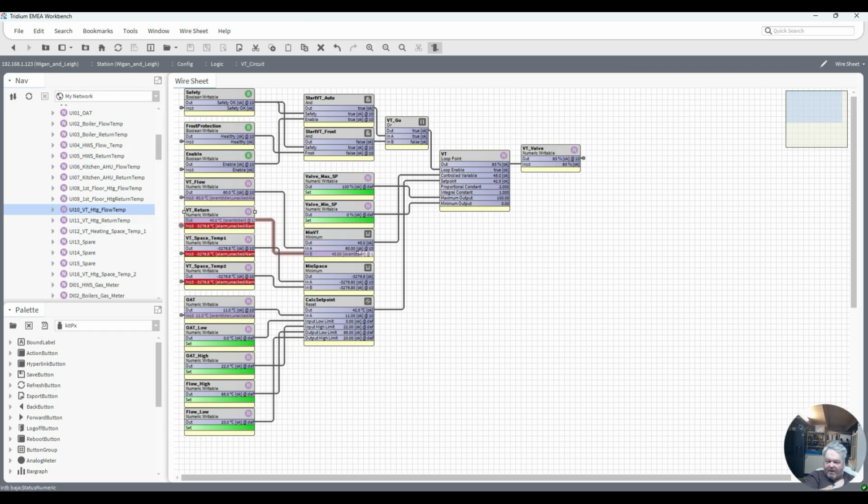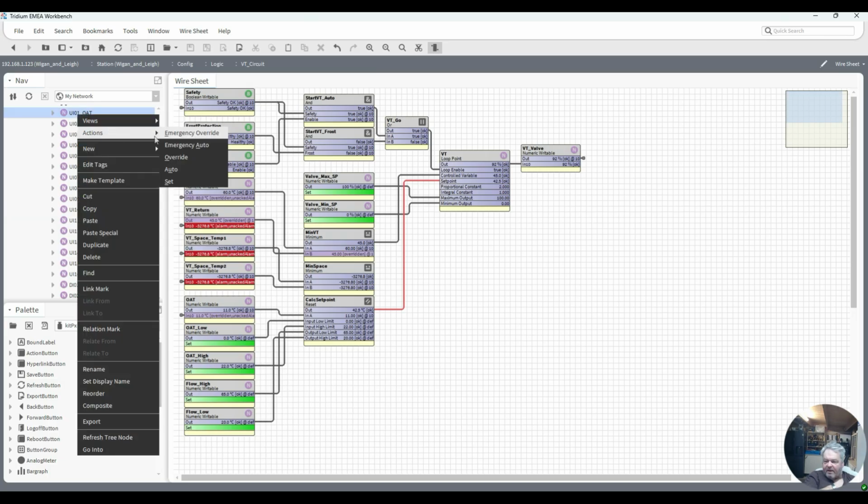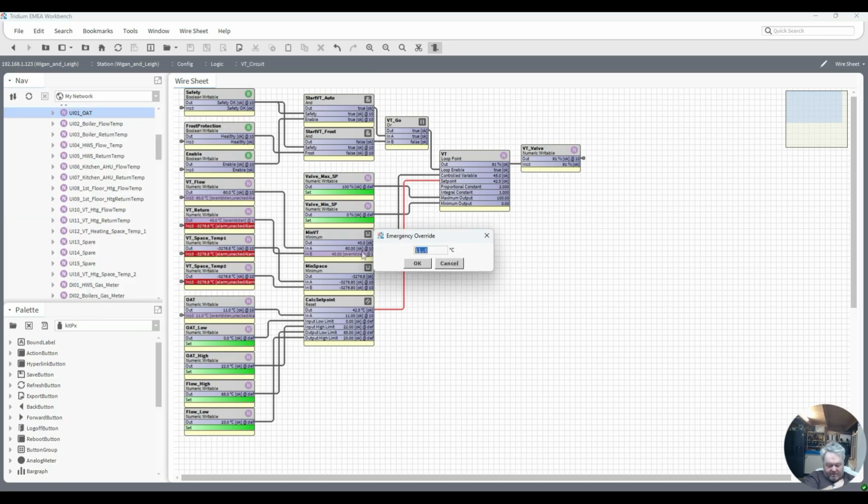So the VT valve will modulate accordingly to the temperature to maintain that temperature at 42.5 due to the outside air. If outside air increases, that temperature will go down. If outside air decreases, that temperature will go up. So let's just do that. Let's actions, emergency override, and we'll put it down to 9 degrees outside. So the current temperature is 42.5 for the set point, and now it's 46.6.